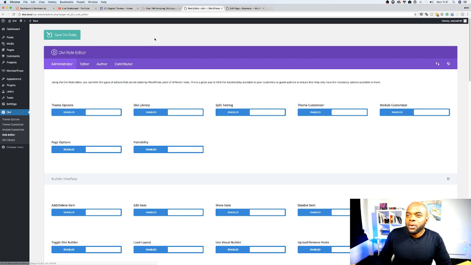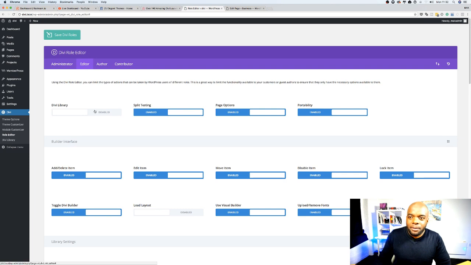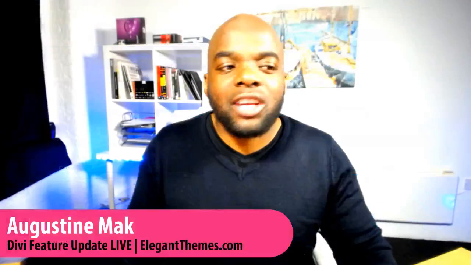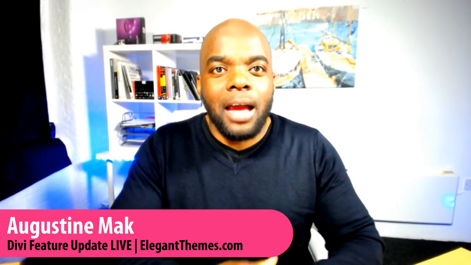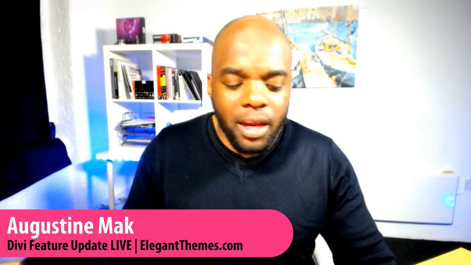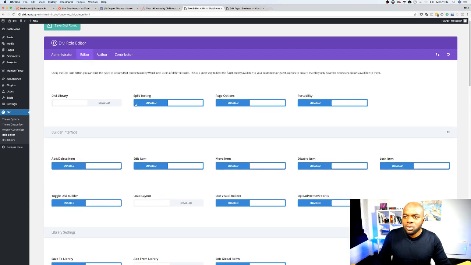Now you have all these roles. So let's say I had created Mac17 as an editor. I can now choose what he has access to. Right now I've set it as an editor. So what you can do here is disable the Divi library completely, okay? You can say, this user should not have access to the Divi library at all. So this is where you use this option here on the Divi library. You can also go ahead and disable even more things like split testing, page options, and so forth.